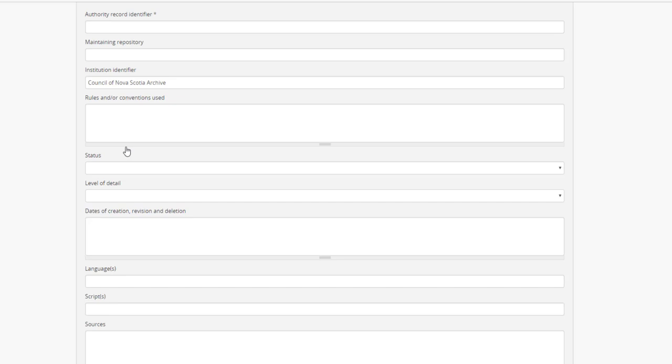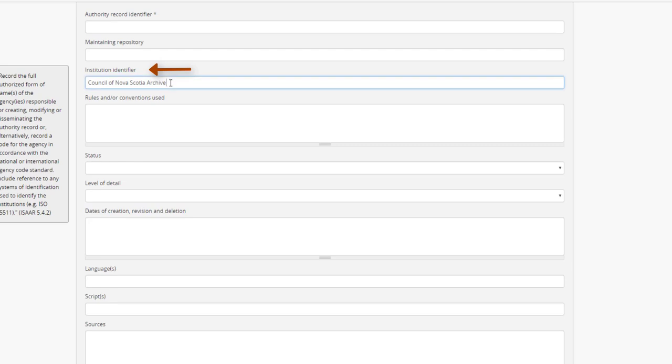Now I'm going to go to the control area and point out the institutional identifier. I have put in the Council of Nova Scotia Archive because I want other institutions to know that I created this authority record. So if they have questions or concerns about the information I've implemented into this form, they can contact me directly and ask me questions.